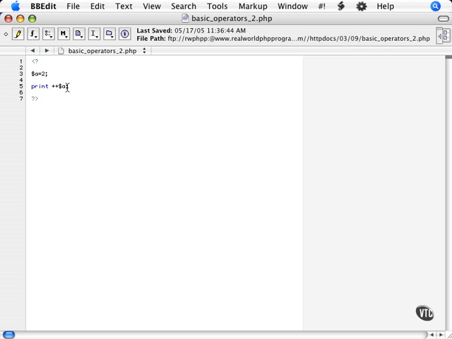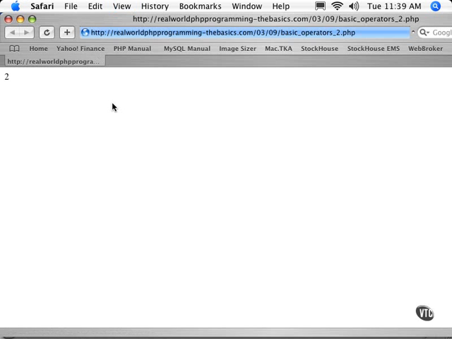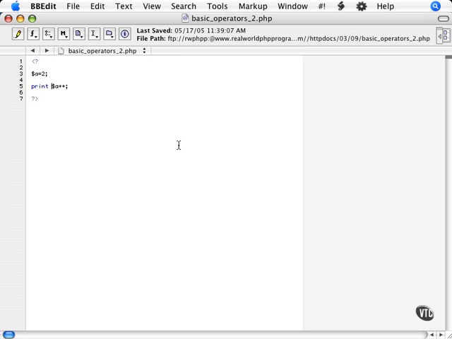Now, if we change this to a postfix operator and run this in the browser, we have a value of 2 returned. Why? Because of the small difference between the prefix and the postfix. When the value is prefixed, the operation happens first and then the value is returned. However, with the postfix, the value is returned, then the operation is performed. Thus, we have 2 returned, then it is incremented.